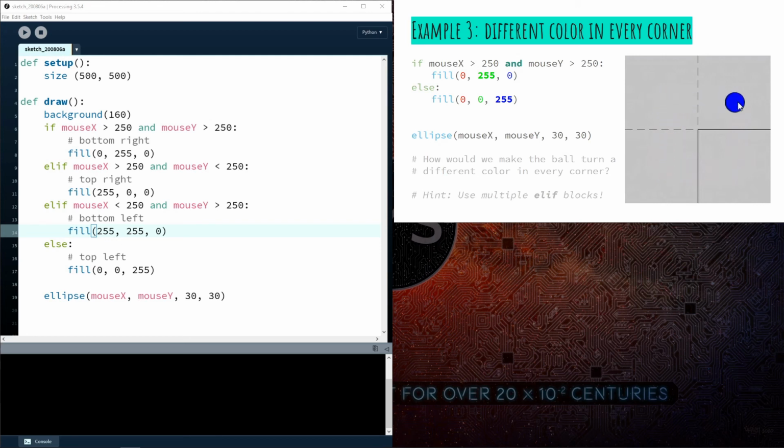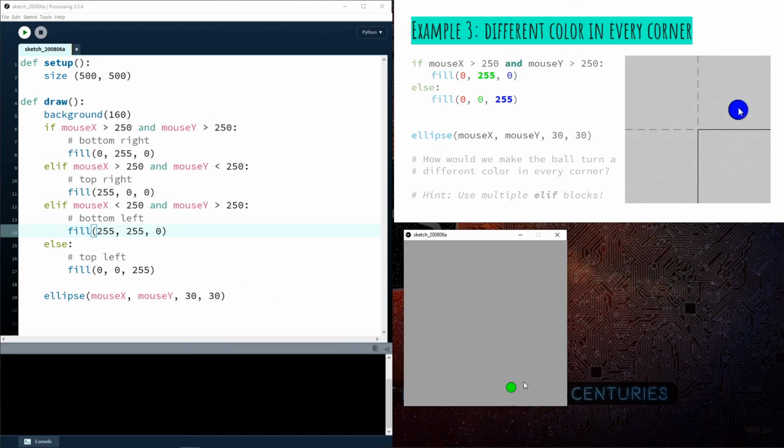And then we could use another elif block here, but we've already checked 3 of the quadrants and we're not in them. So we must be in the one that's left. And so we fill here with blue. Oh, and I don't think I mentioned it. The color for the top right is red. The color for the bottom left is yellow. And so we see bottom left, yellow, top left, blue, top right, red, bottom right, green.